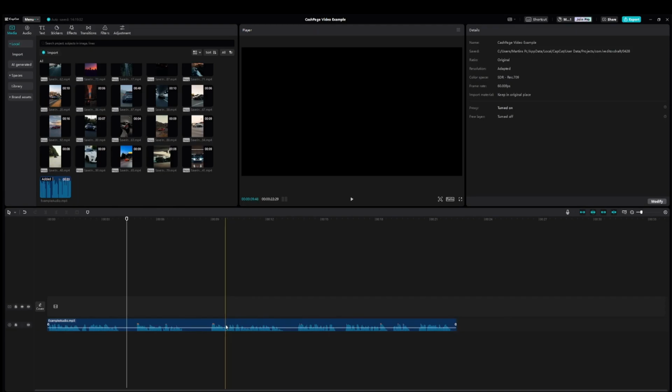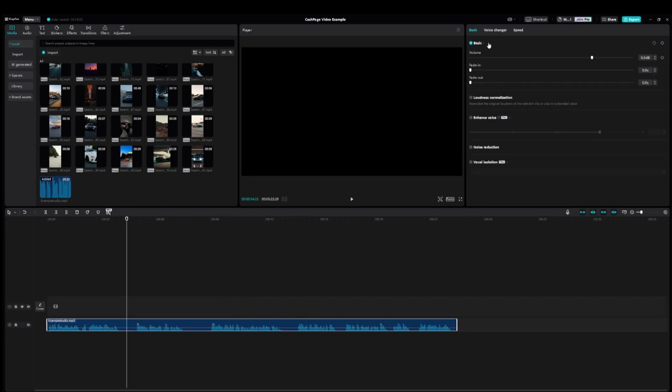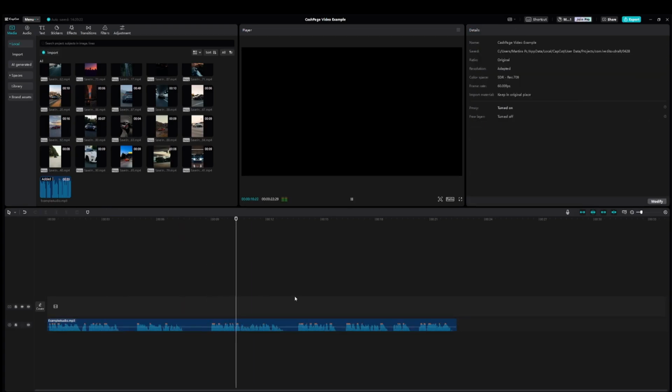So once we got the audio, it is a bit quiet. So what we're going to do is click on it, go to basic, and make it maybe 5 decibels, so a bit louder. Sounds pretty good.